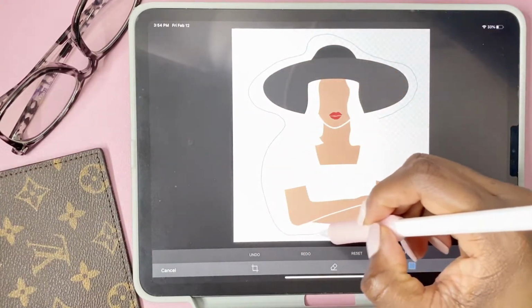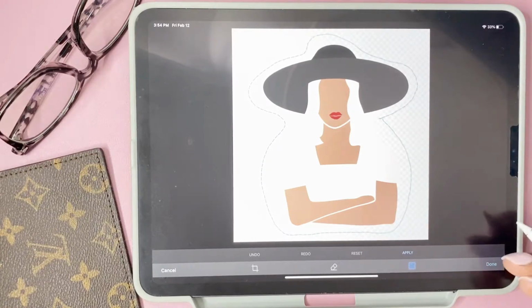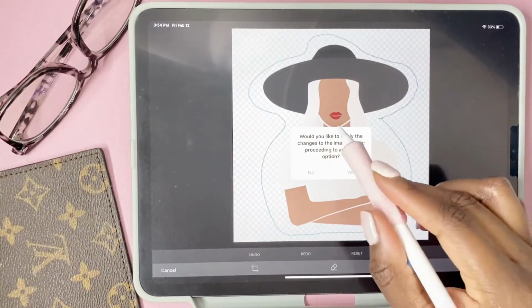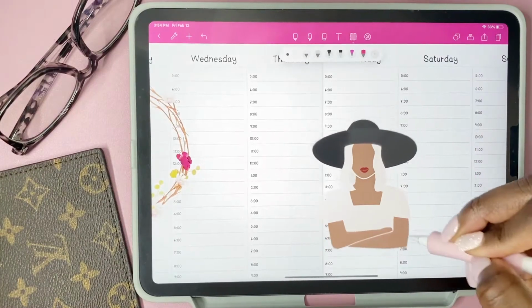And for now, I'm really enjoying using Noteshelf. I don't know if I will switch from GoodNotes, but for now, it's pretty fun.